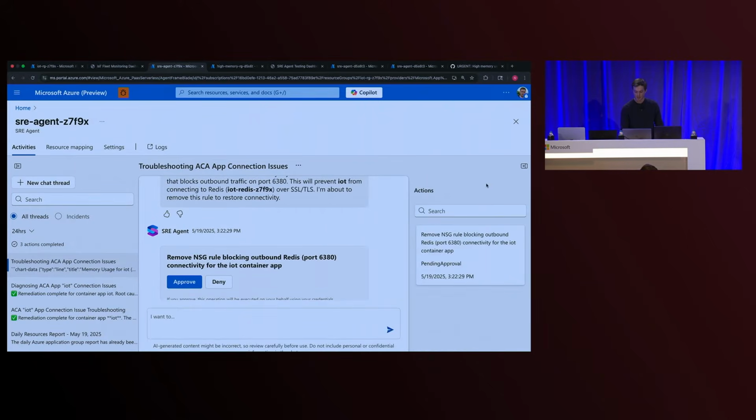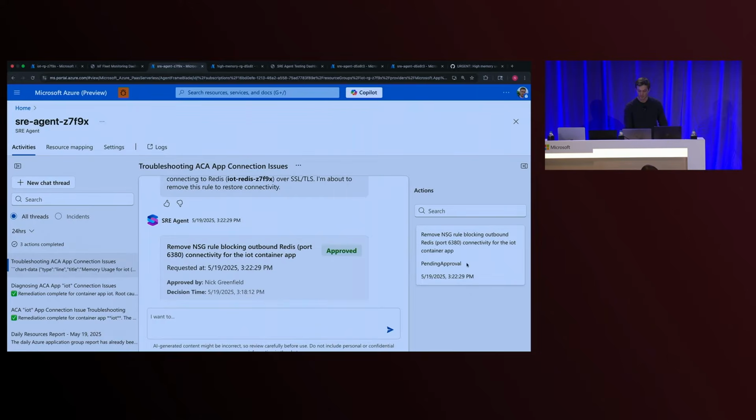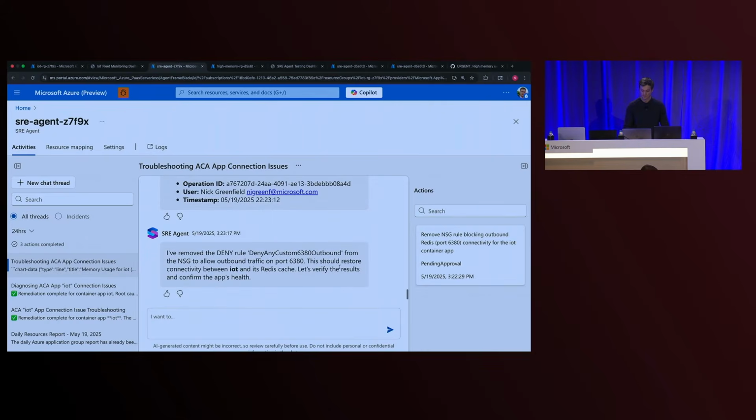I open up the right-hand side here. As Scott mentioned earlier, it's not doing anything without my permission, without human interaction. It's asking, do we want to remove and update this rule? I will approve that. You can see the actions that it's taken on the right. It's pending the approval.